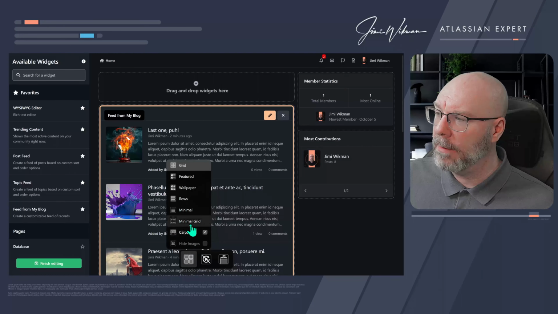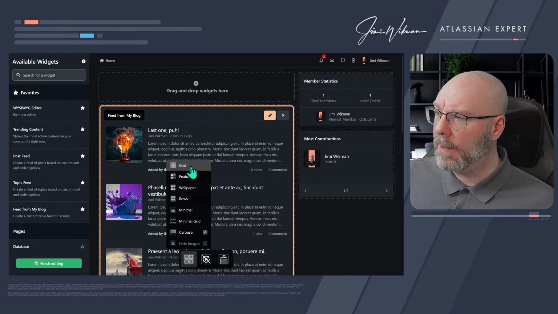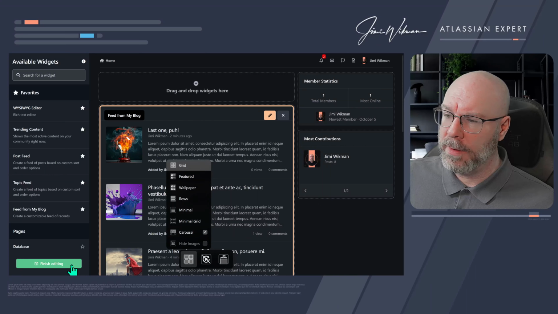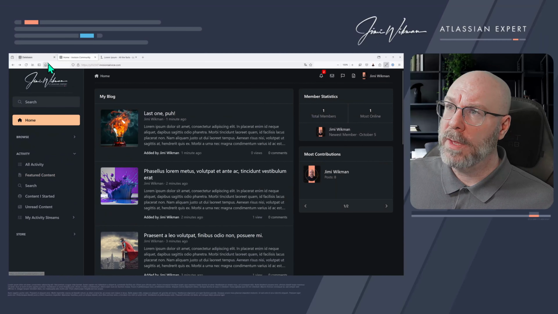So you can click on this one and that will hide the images. Right now I can't click it for some reason, but you can click this one and then you will hide the images for all the content here. So now we have selected grid and we have a carousel. So if I click on finish editing here and I reload it, let me see if we can get it to trigger.